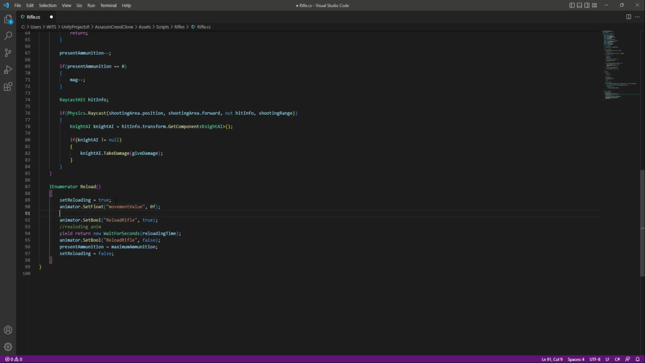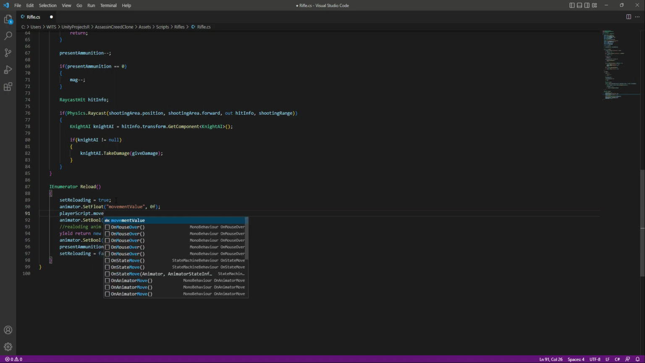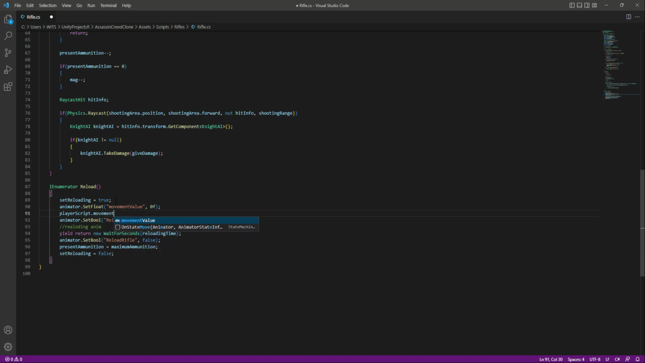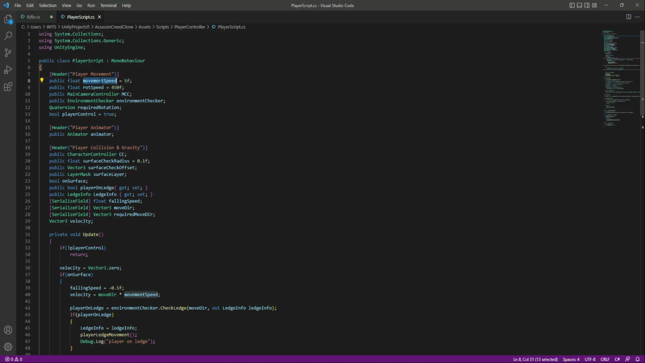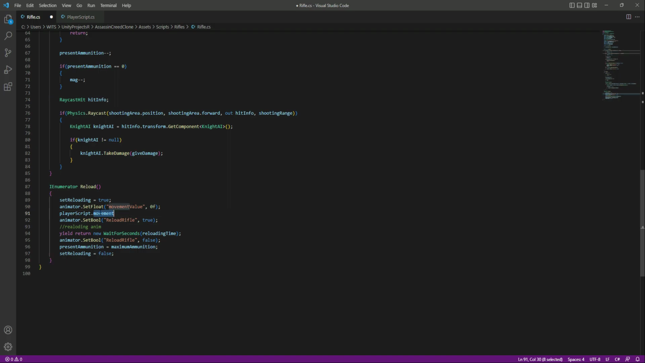Okay, then also let's set the move speed of the player to 0, or you can say the movement speed, which is the variable name in the player script. So if we type movement, okay, we can't see anything. Let me open up the player script. Okay, you can see it right here, movementSpeed. So let's just paste that right here, and this will be equal to 0 when we are reloading.